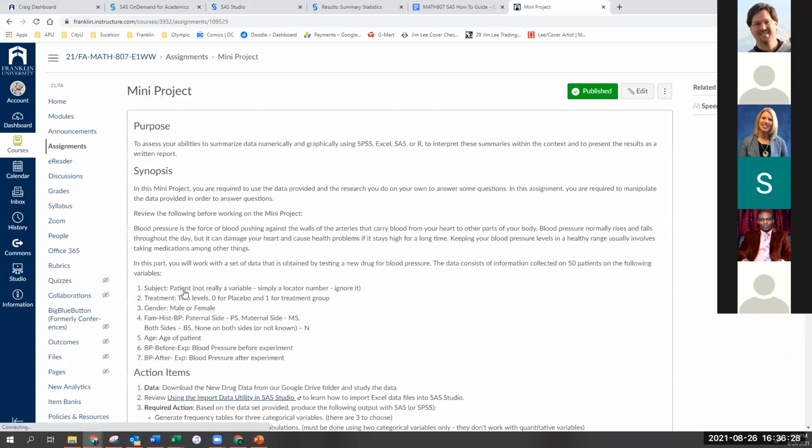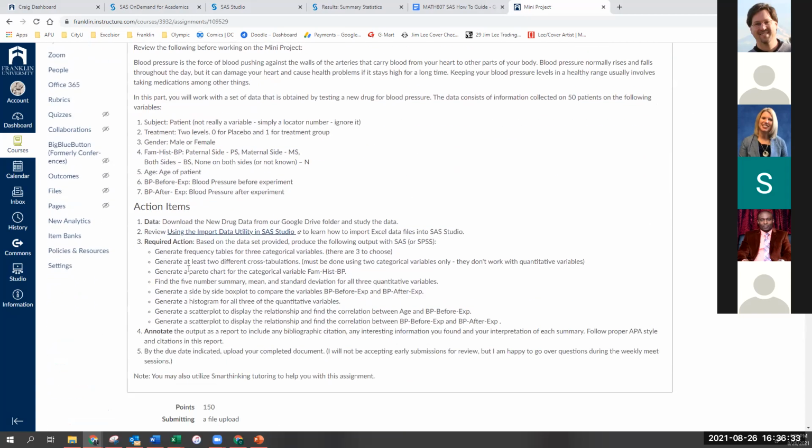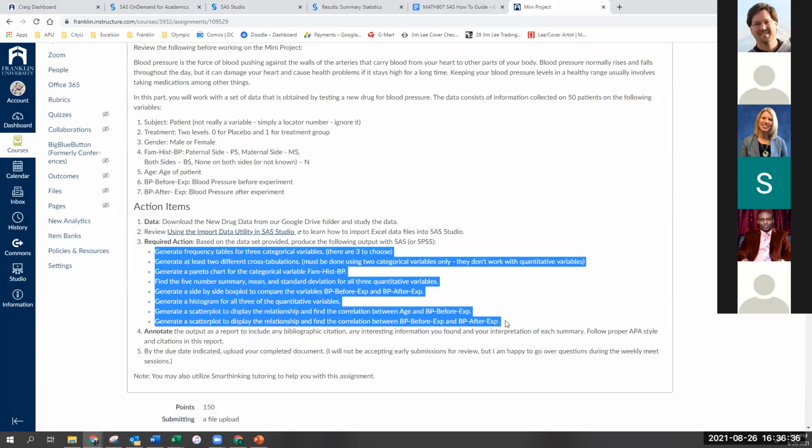And there are a bunch of things in it that are similar to what we're doing, right? So for instance, if we look really quickly at what it asks you to do, generate frequency tables. Well, we were kind of doing frequency tables with this homework set. Generate at least 2 different cross tabulations. Well, we didn't do those. We talked about those a while ago. We haven't talked about Pareto charts, but we'll talk about all those next week. Find the 5-number summary, mean and standard deviation for all 3 quantitative variables. We did summary stats this week, but we didn't do the 5-number summary, though we did do the mean.